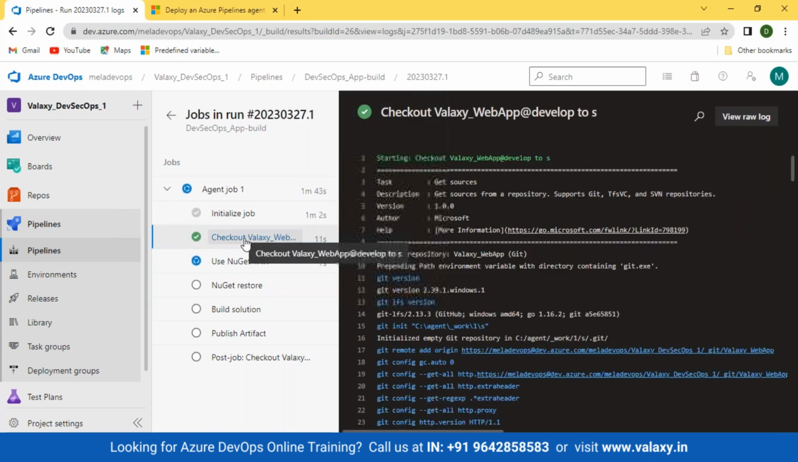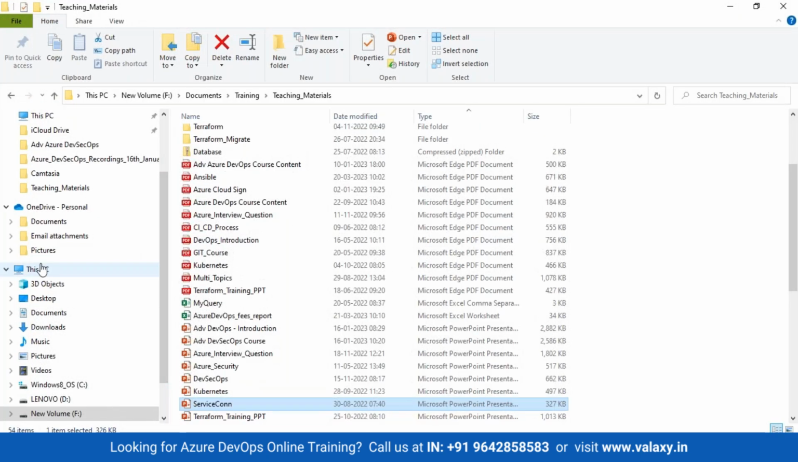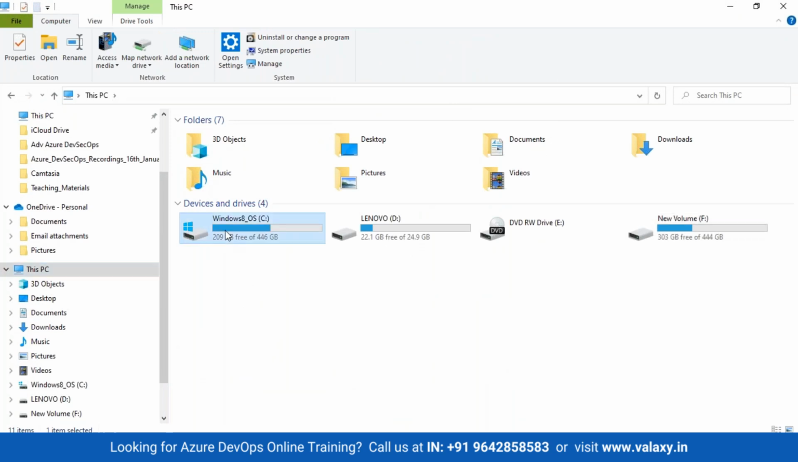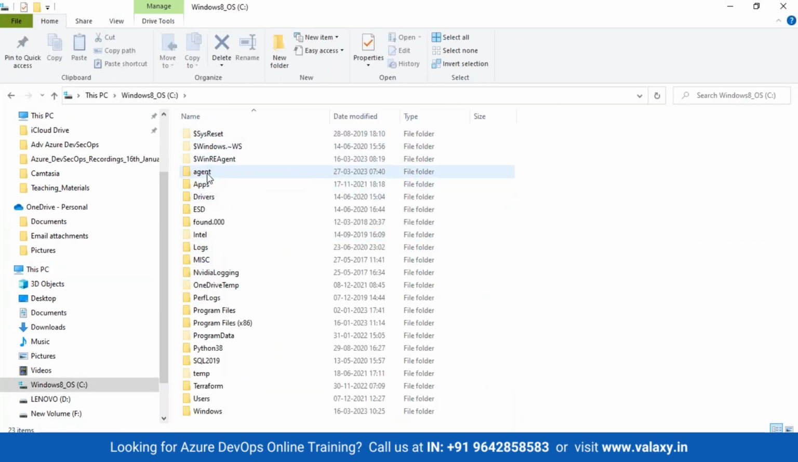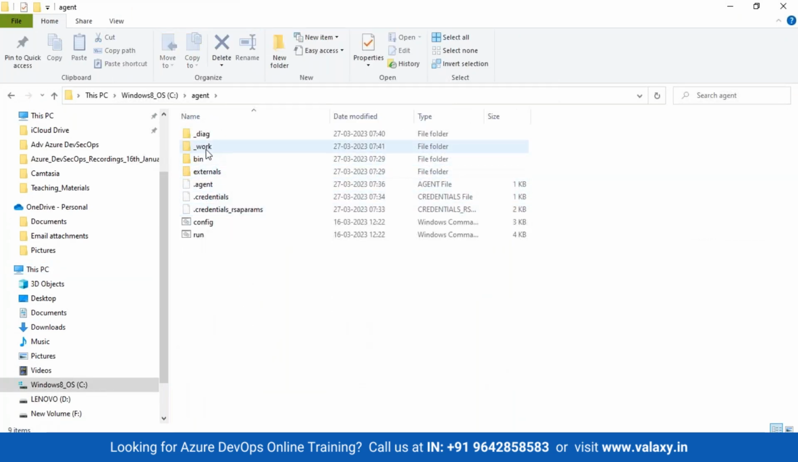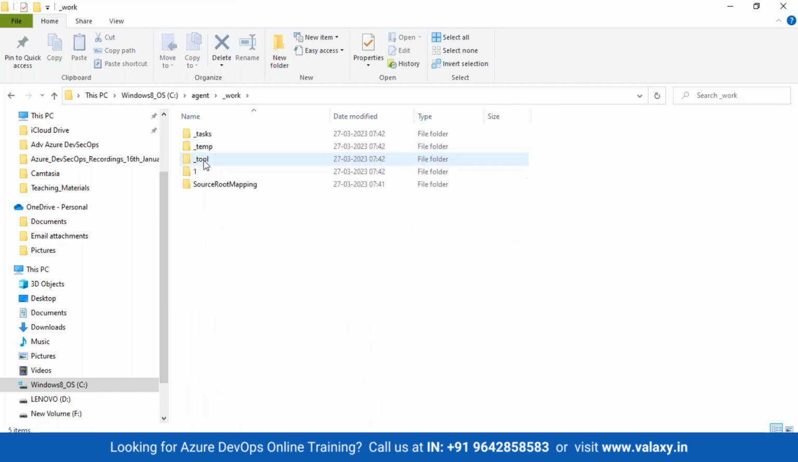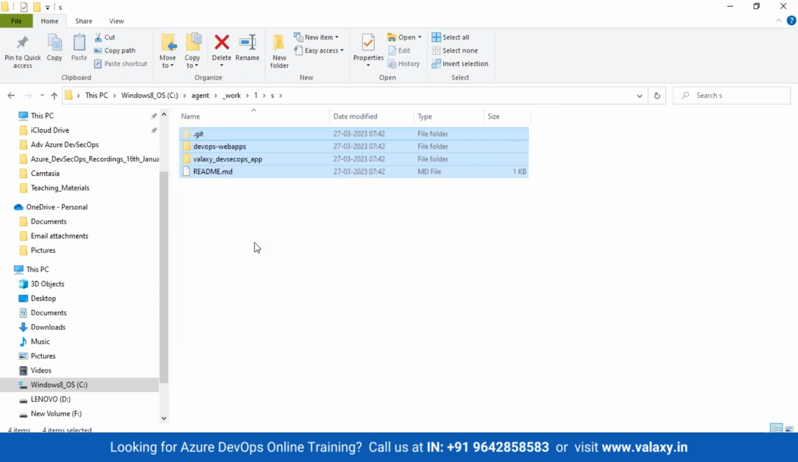Now if you see, checkout might have created, do you see this work directory? This work directory got created and all my files got placed in this folder. That is the beauty of having a self-hosted agent wherein things are done automatically. See, do you see this underscore work? You can go into this, go to this source, and you can see what exactly got checked out.